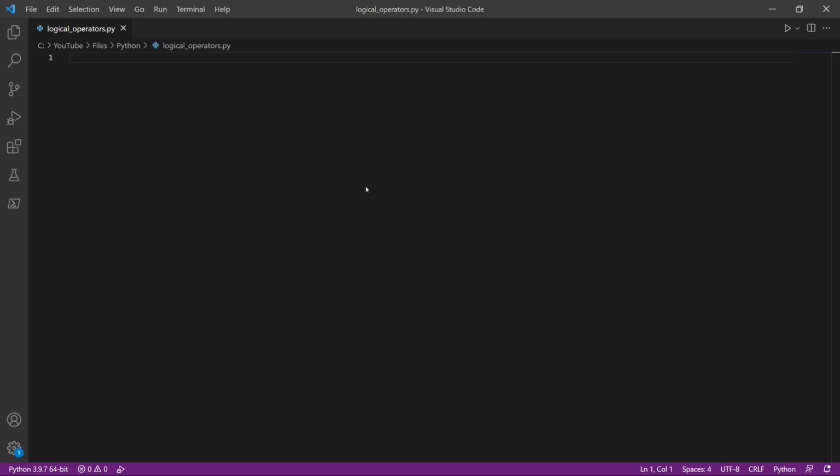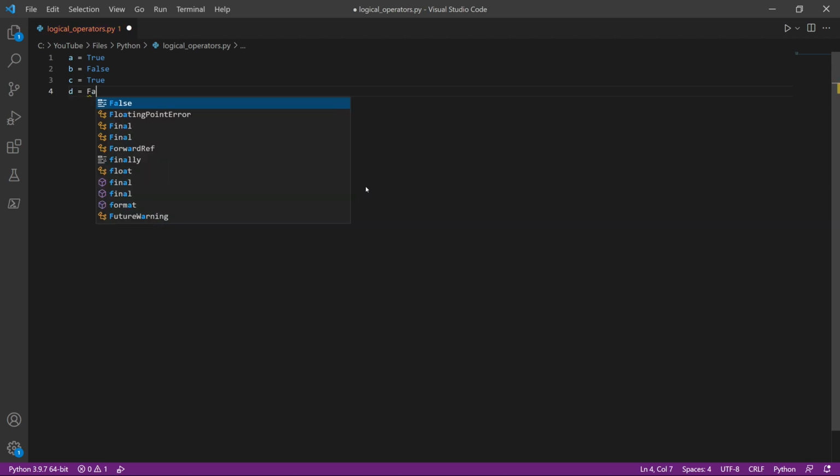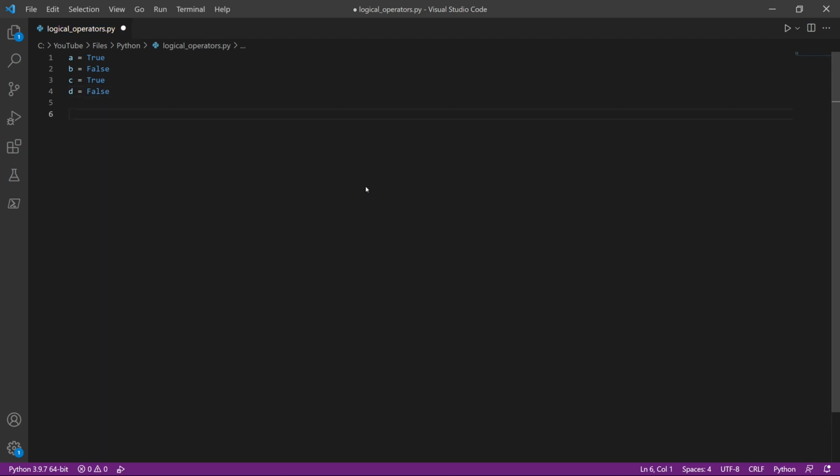The and operator entails that if both operands are true, then the condition returns true. If either or both operands are false, then the condition returns false. Let's assign A to true, B to false, C to true, and D to false. Now let's compare A to B, A to C, and B to D using the AND operator.